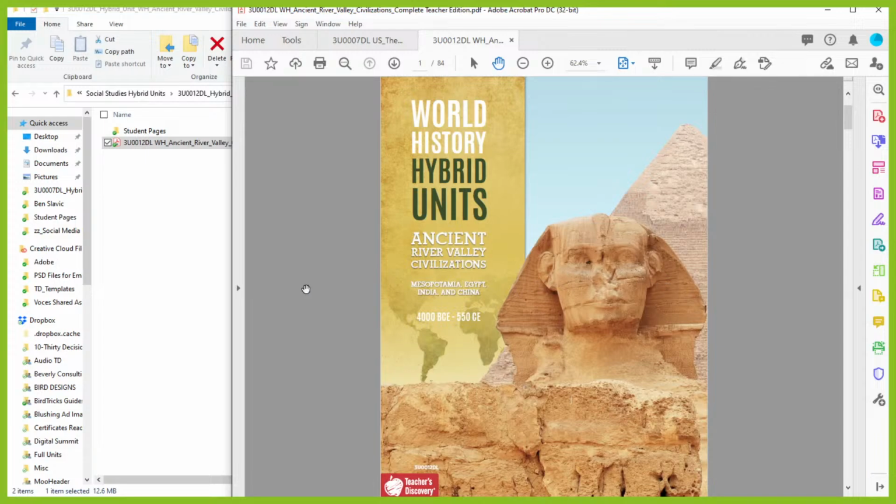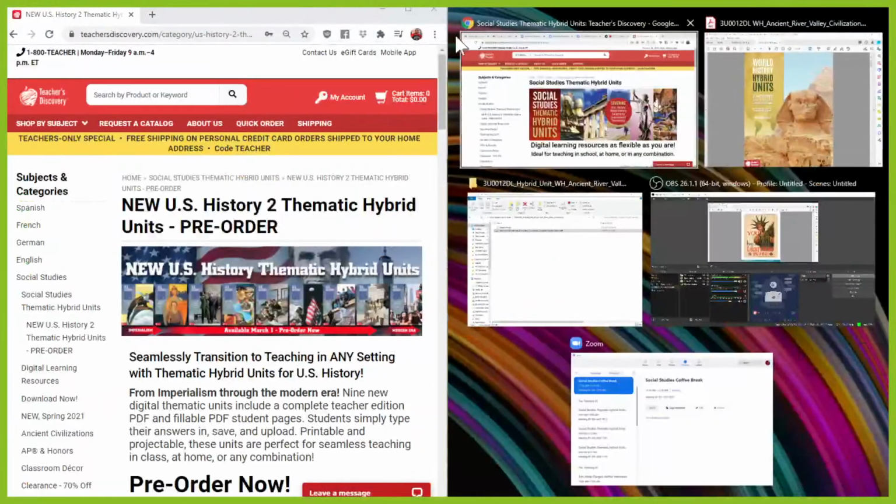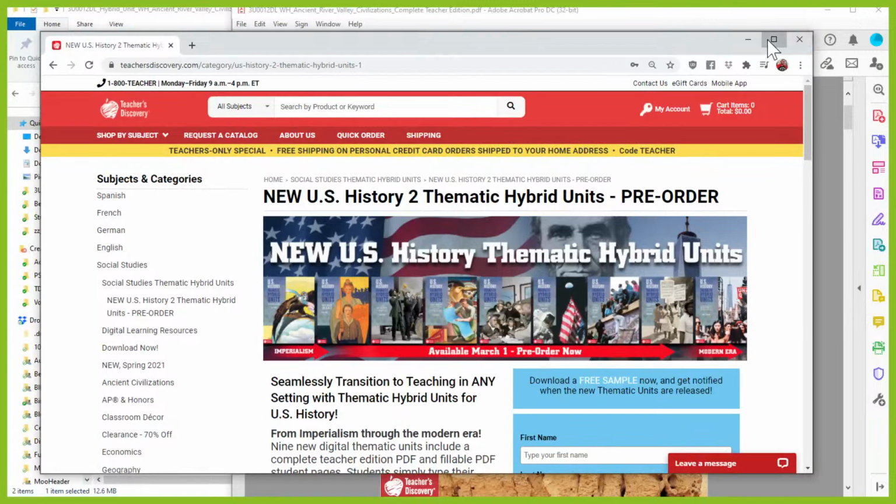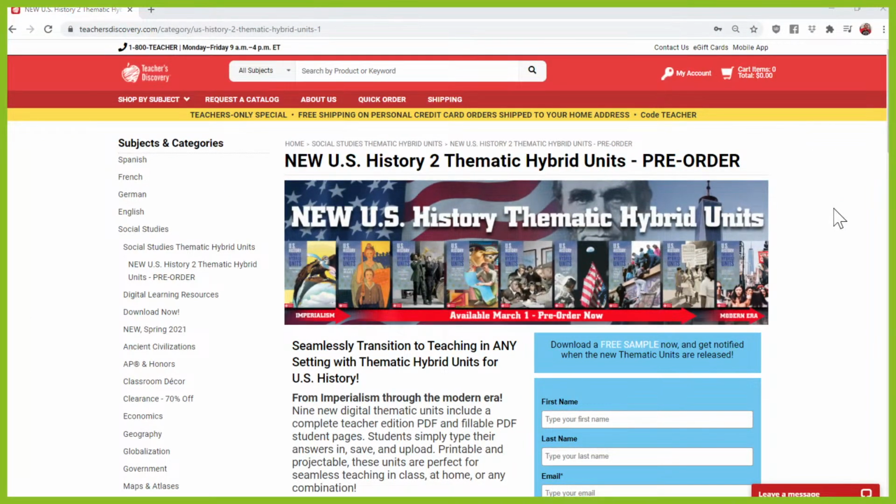I was just going to say also one thing to peek at on these. I know you already said this, but all of the new units, since they're not actually live yet, are already on our website for pre-order. If you just go to teachersdiscovery.com and type hybrid units, you'll be able to see a complete teacher's table of contents, a breakdown of what activities are in the unit.